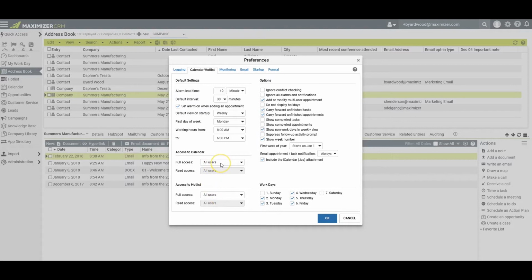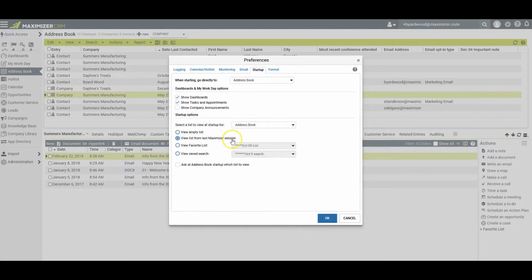They need to create an appointment for you, they can do that as well. Then over here under Startup, I like to recommend that you view the last list from your Maximizer session when you open the address book. When starting your Maximizer, most people will go either to the address book or to the hot list, but as you can see, every module over here that is also available over here on the left can be selected as the one that's made first available to you when you open Maximizer.